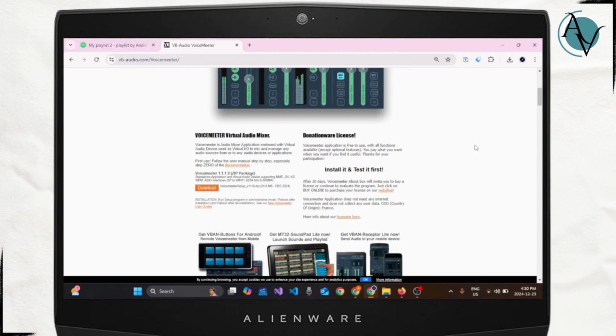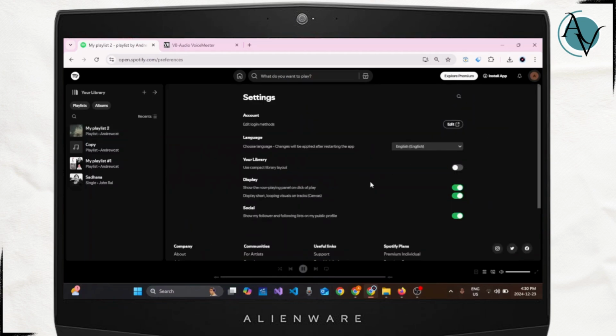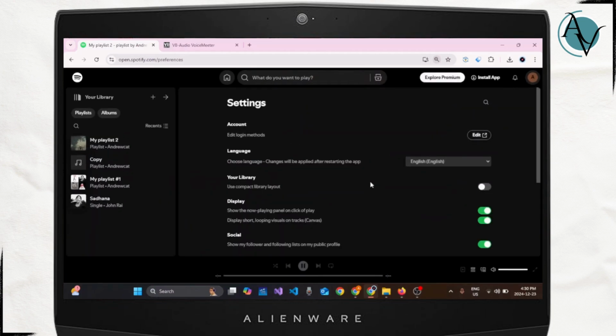Once done, you need to go back into the Spotify application or website. Click the profile icon at top right and enter the settings. And in this section, you need to make sure that you have turned on local files in Spotify. You can toggle the button on for use compact library layout. So basically, in your library section, you'll find local files. Toggle the button on so that Spotify allows you to play through the VoiceMeeter mixer.